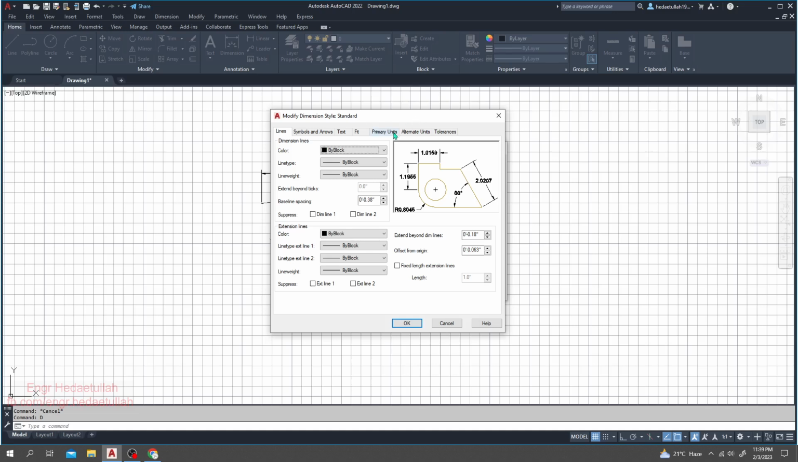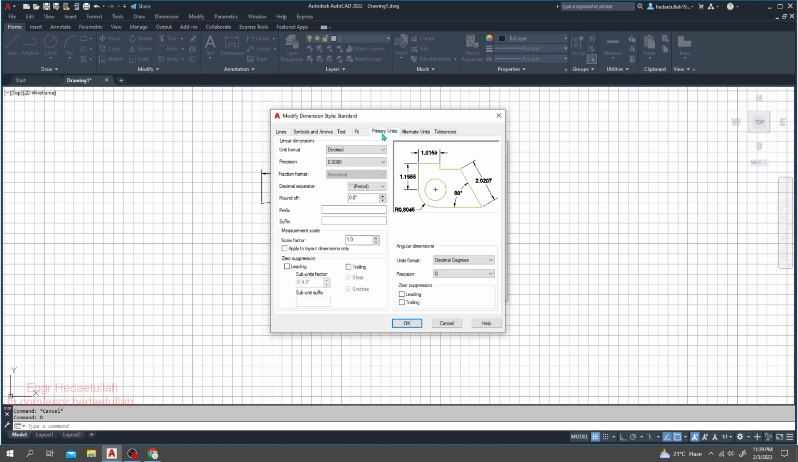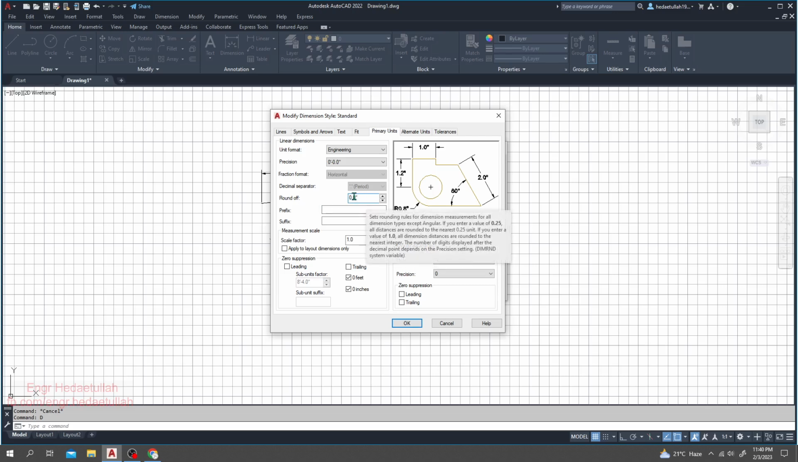First of all, we have to go for primary unit here. So primary unit, and you have to put that value as per your unit value. So here unit format engineering and precision was that one, right? It's okay. Now what will be the round off value? What will be the least value of your unit? So it will be 0.00. It's a standard. You can change that as per your requirement. Now they have nothing to change actually.